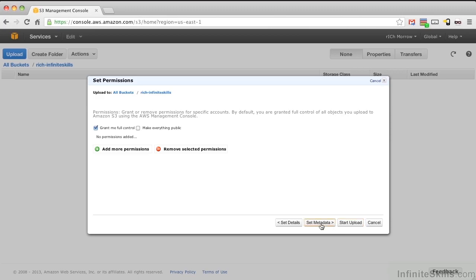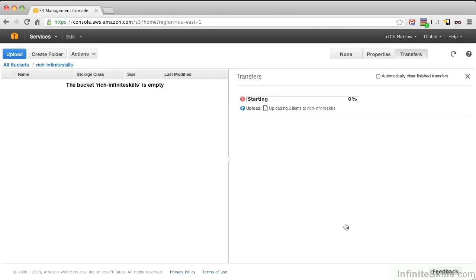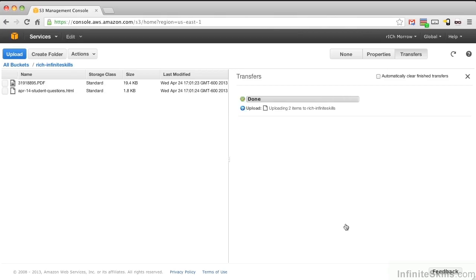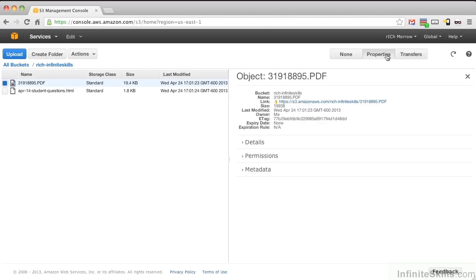You could also set metadata on these files. We can see here that figuring out the content type automatically happens on your behalf. Let's go ahead and push Start Upload. You can see that my files uploaded pretty quickly. Let's go ahead and click on one of them, and then click on Properties. Here you can see that my file has been given a URL.